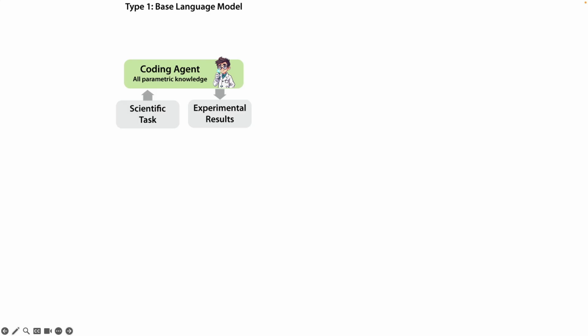The first is the simplest. We just ask a bare language model to generate scientific code for a particular task. This is great when it works, but models usually don't have enough knowledge to build most experiments correctly.